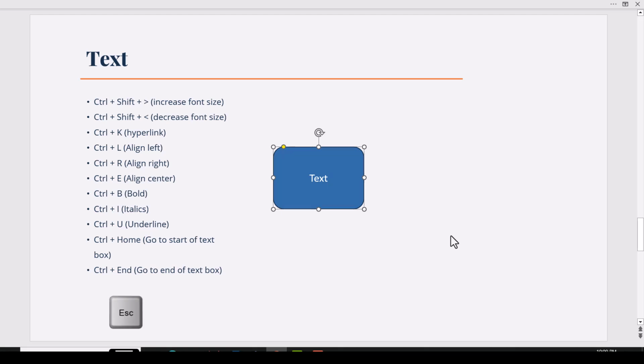I'm going to press Escape again. Now I'm going to press Ctrl L to align it to the left, Ctrl R to align it to the right, and Ctrl E to center align it. If I press Ctrl B, I can make my text bold, Ctrl I to add italics, Ctrl U to add an underline.